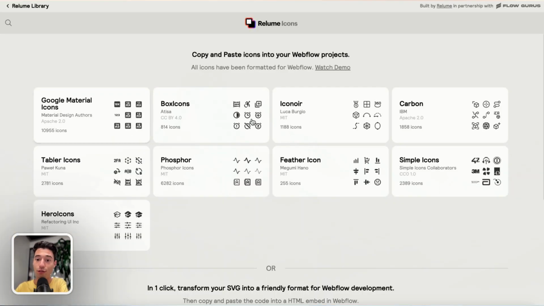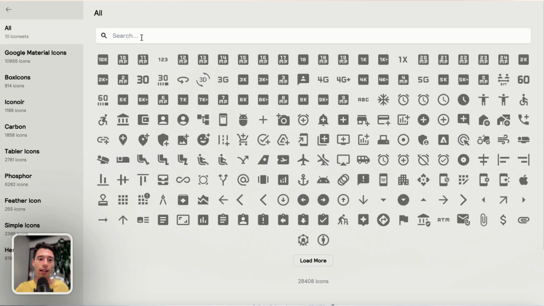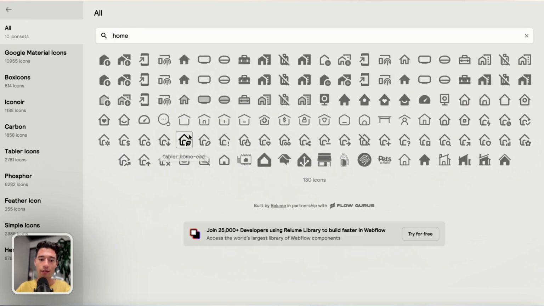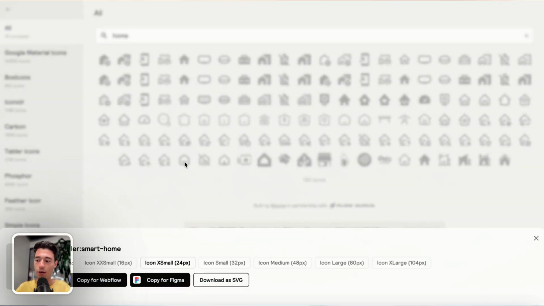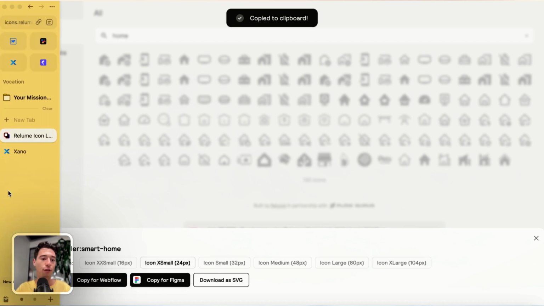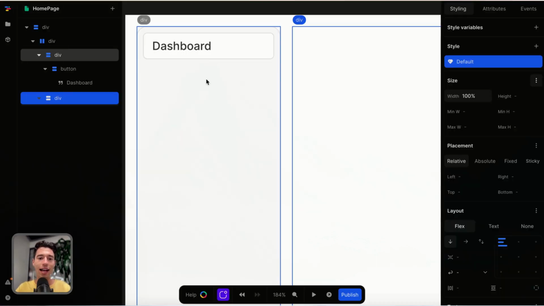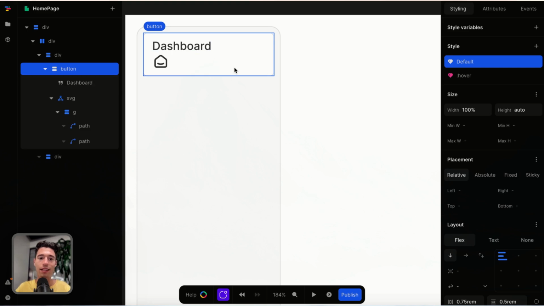And now if I want to add icons, I like to go to Relume icons. It's a great resource to find beautiful icons. And let's look for a home icon. I like that home icon. And I take the 24 pixels version, I copy it for Figma, and I can just simply paste it into the button, and now I have my icon.